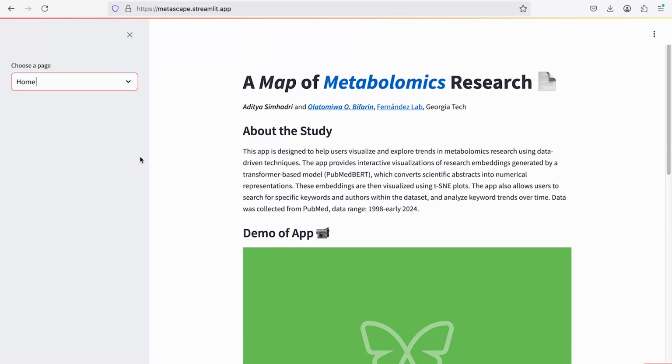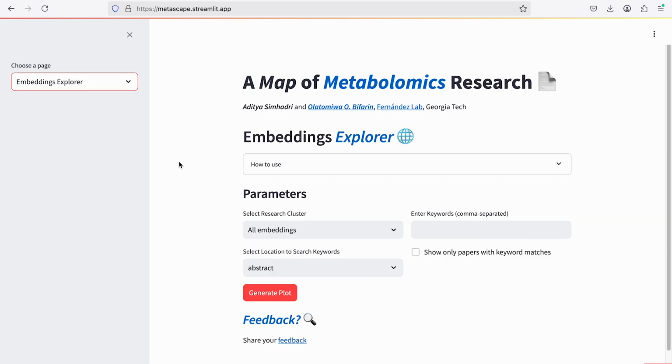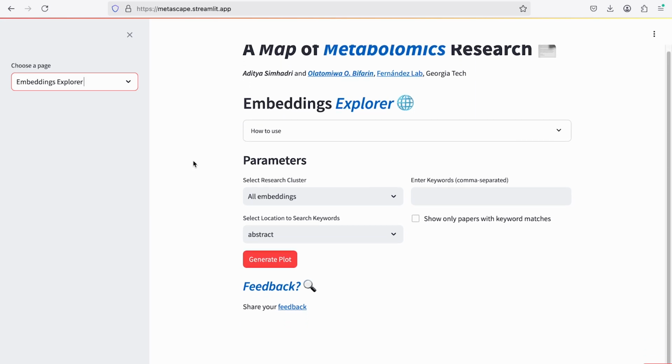Hello, I am going to walk you through this app very briefly. Again, this is an LLM-powered map of metabolomics research. We have leveraged LLMs in different ways to map these metabolomics research publications found on PubMed, abstracts to be specific.